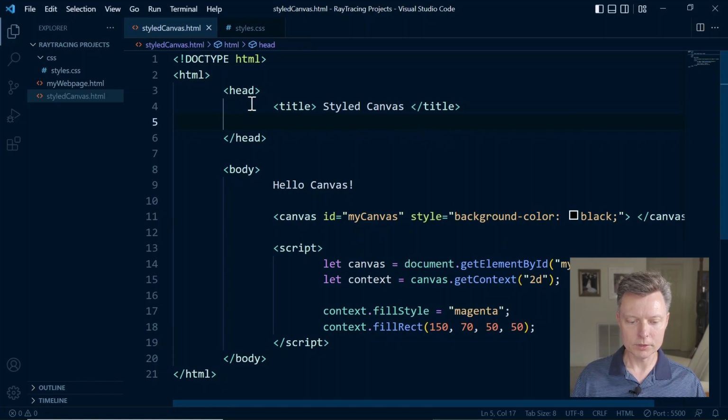This link is going to be inside the head element. And now we're going to create a link element. And so the link element is a little special because it only has one tag. It is called an empty element. So there's no opening and closing tags for this one. And I'll show you that now.